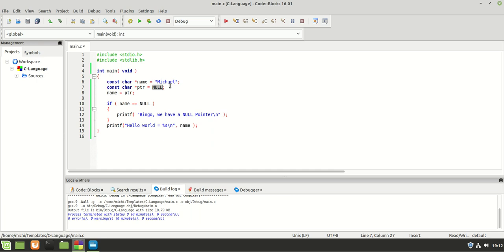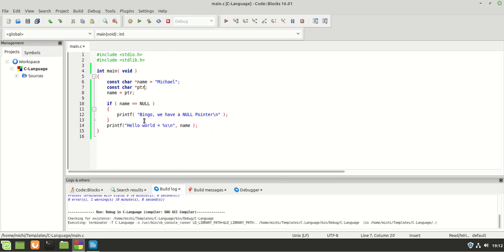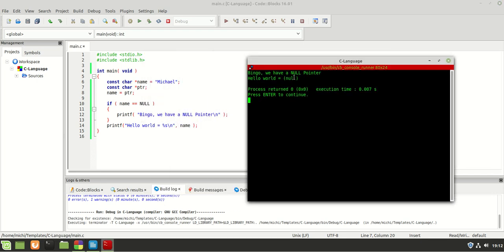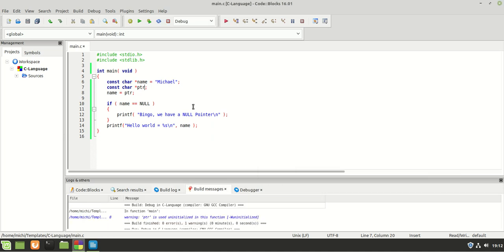And now I remove the null here, and I will compile it and run it. Watch, it compiles fine and runs fine and says bingo, we have a null pointer. This is undefined behavior. Don't rely just because your compiler is smart enough to set your pointer to null, like in this case. It's just an exception because this pointer is not initialized to nothing, so you cannot check against null. This is wrong.